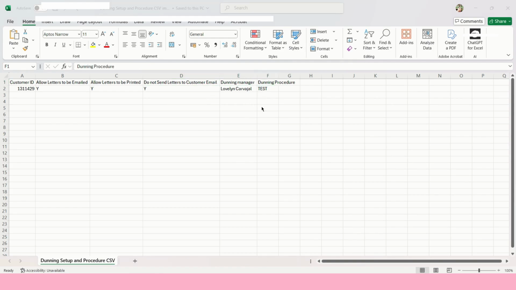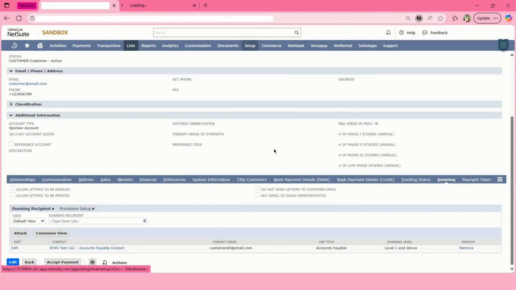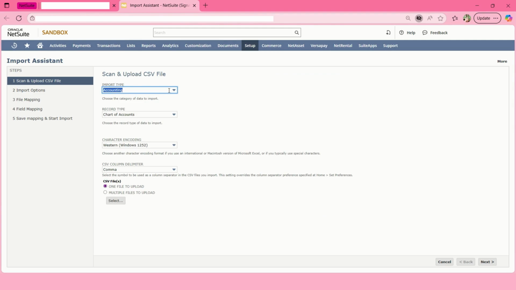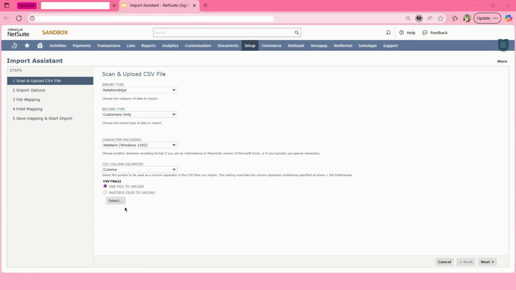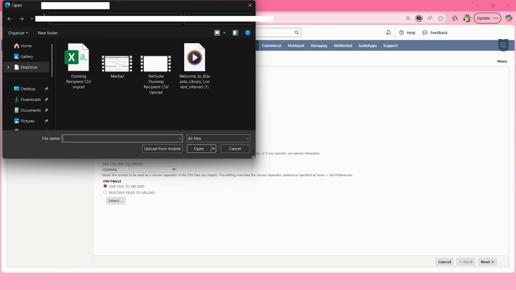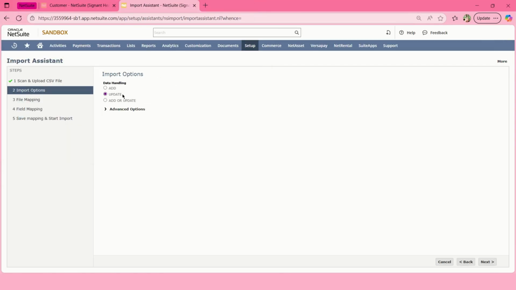Next is to import the CSV file. Go to Setup, Import, Export CSV Records. Set import type to relationships. Set record type to customers only. Upload the prepared CSV file and click Next. For data handling, select Update and click Next.